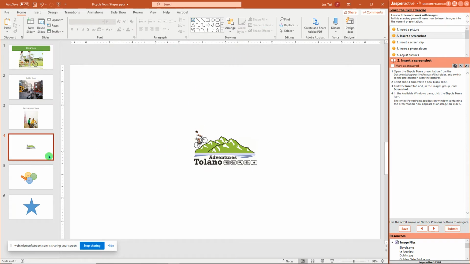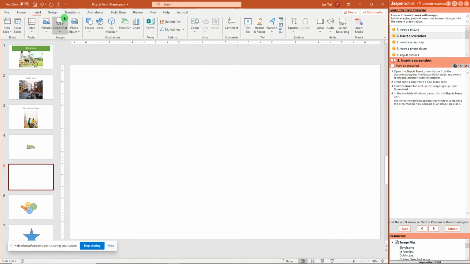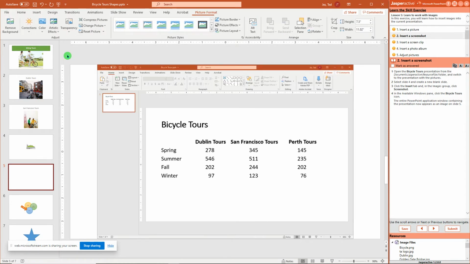Select slide 4. With slide 4 selected, insert a new blank slide, and we're going to do a screenshot or screen clipping. So go to Insert, and here we see Screenshot. Notice the available windows. Let's click the one with the bicycle tours icon. It looks like that. Now we just inserted a screenshot of a window that we had open.